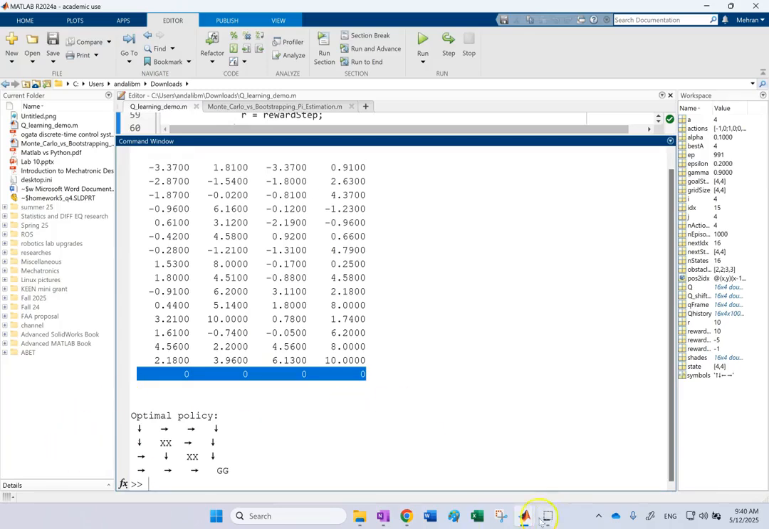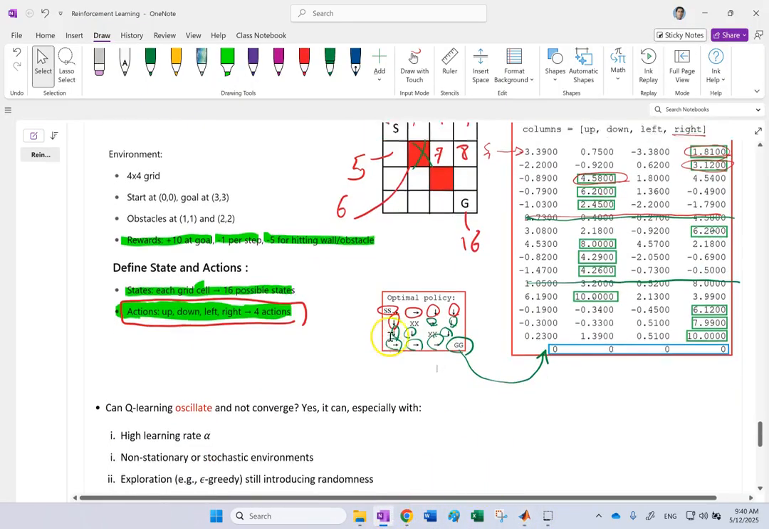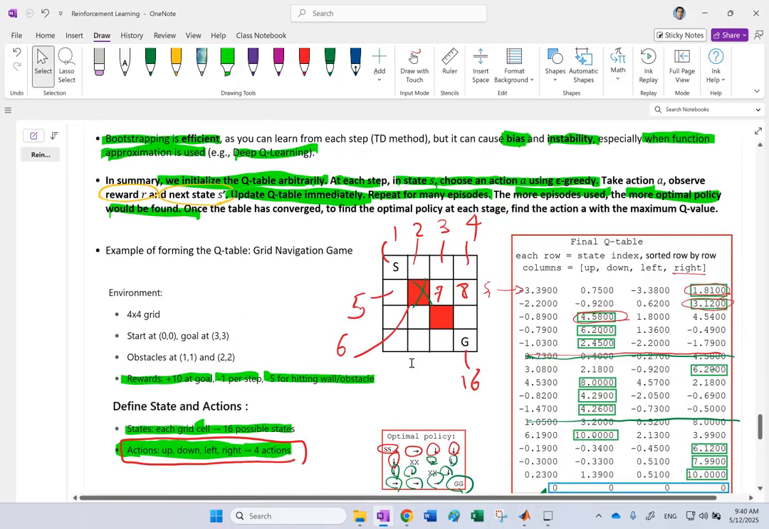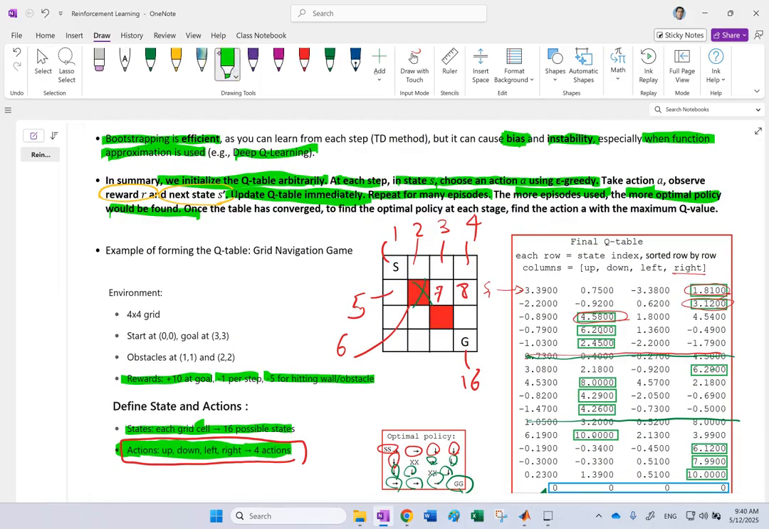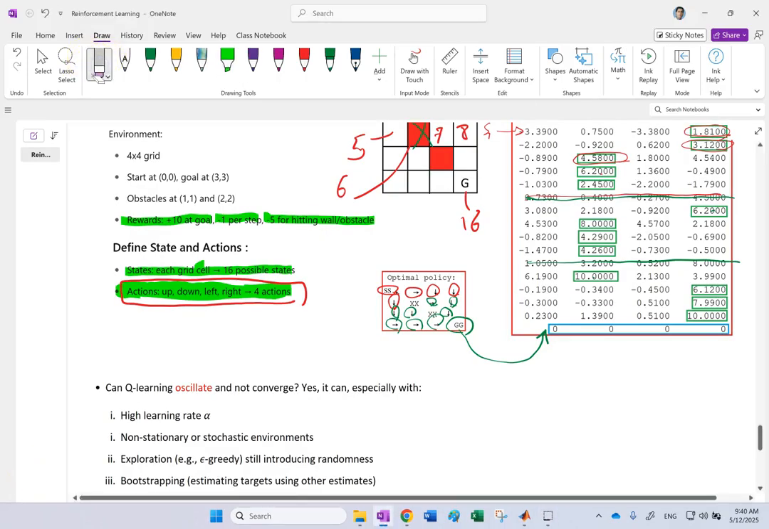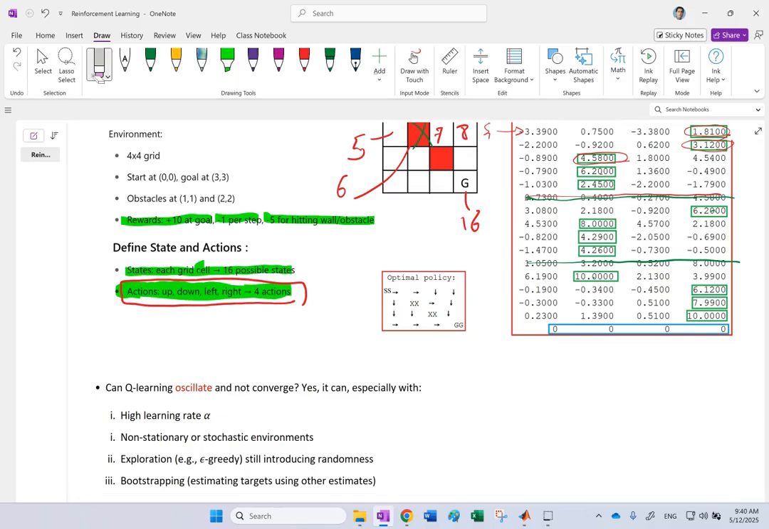So, based on that, as I said, you can read your best policies, best actions. Once the table has converged, the final policy at each state is the one action with the maximum Q. So here, with this table, I found my best actions at each location. Good. These are the best actions.